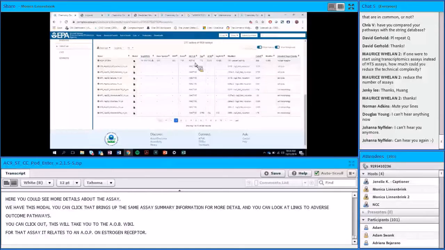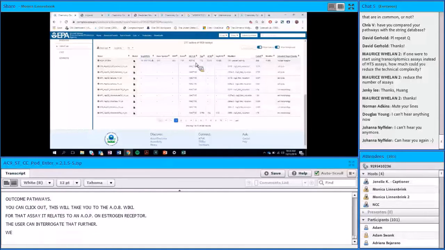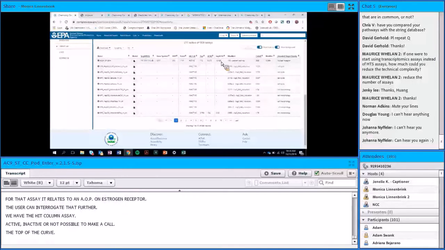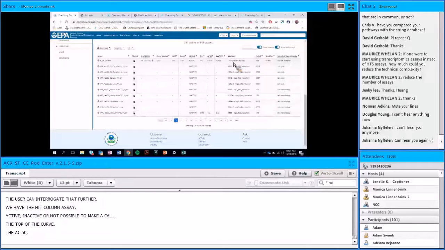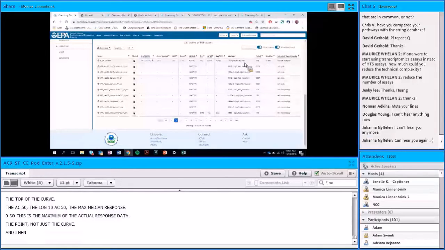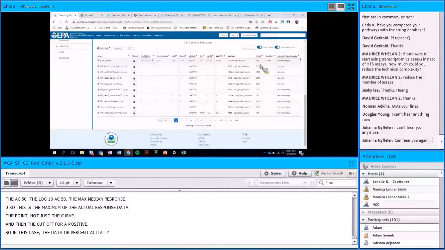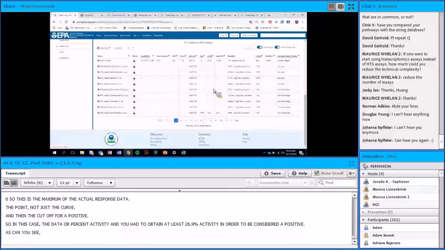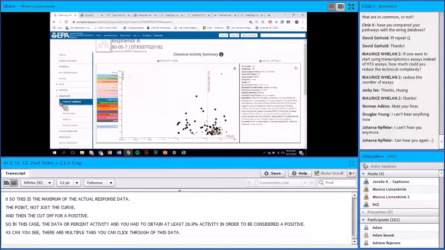We have the hit call in the assay, so active, inactive, or not possible to make a call. The top of the curve, the AC50, the log 10 AC50, the max median response. So this is the maximum of the actual response data, the point, not just the curve. And then the cutoff for a positive. So in this case, the data were percent activity, and you had to obtain at least 26.9% activity in order to be considered a positive. And as you can see, there are multiple tabs you can click through of this data if you want to look at it within the GUI.